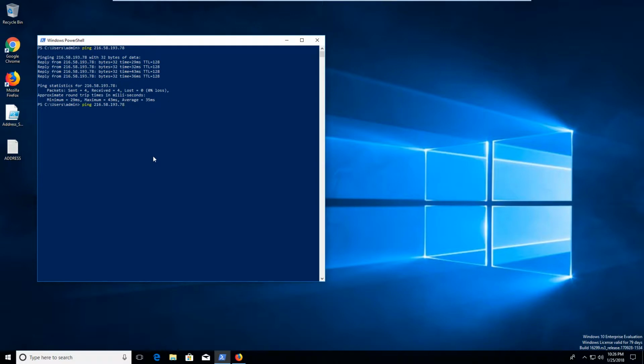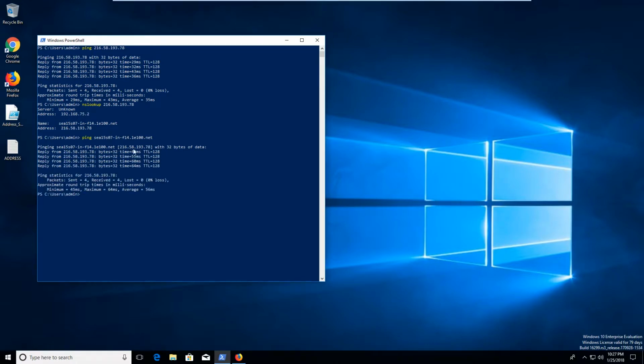We can do that same thing with the domain name actually. So either way, we can ping sea15s07-in-f14.1e100.net. You can see we can ping that too, and that'll also give us the IP address of whatever we're currently pinging. And there are a couple of other things you can do here. If you're trying to test for connectivity to something, you can use -t, which will never actually stop pinging.